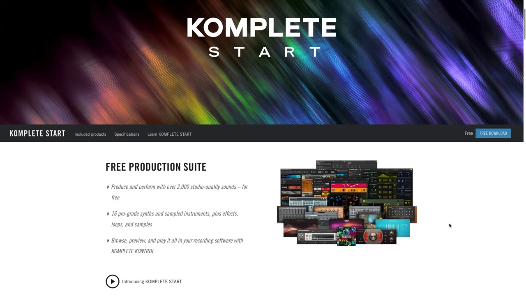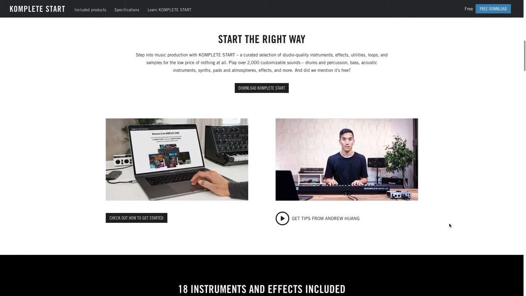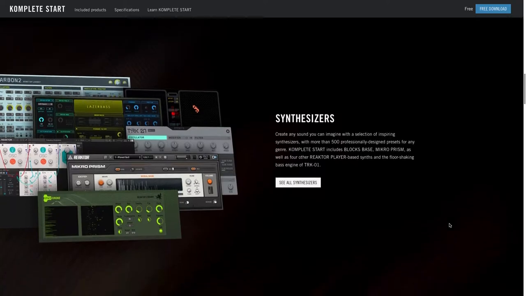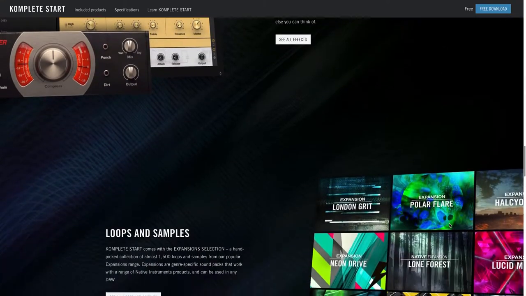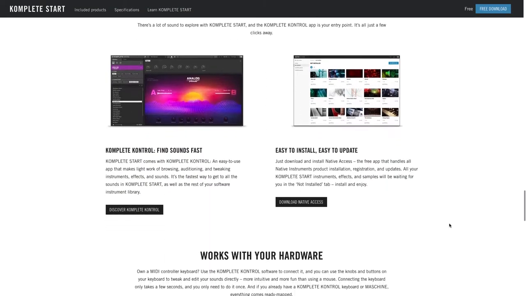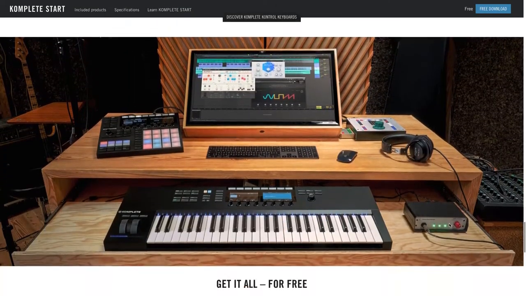Another great tool that's also completely free is Komplete Start by Native Instruments. It's basically a bundle of software synthesizers, sampled instruments, and effects. The amount of value you get from this is insane, and realistically speaking, this bundle has everything that you need to make your first song.